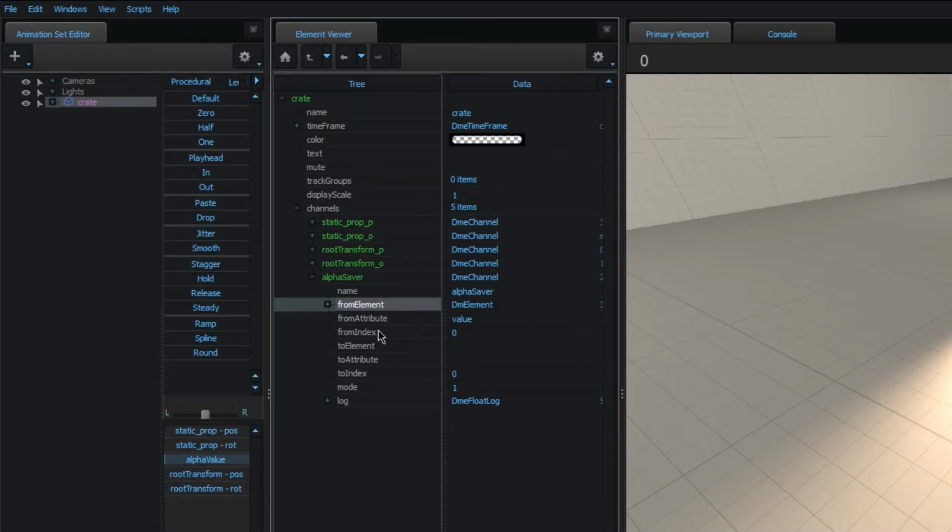If you want to take a value from an array, you just specify a from index as well, and there's also to index in case you want to save to an array. This is very rarely used, so you can just forget it for most of the time.